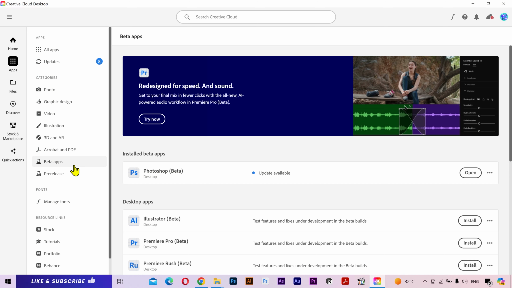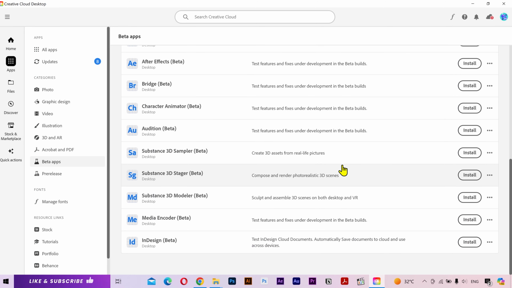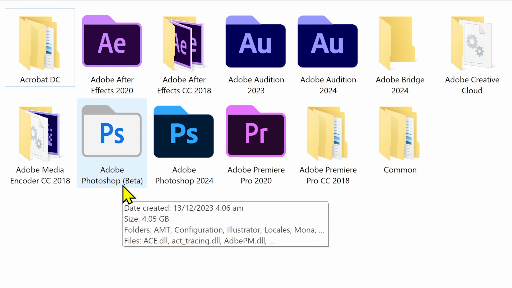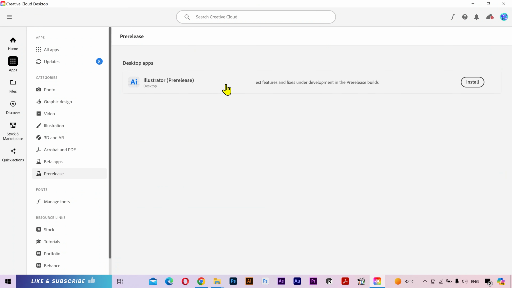Then we have the beta apps, and it contains all the available beta versions that you can try. Keep in mind that these beta versions will not replace your original application, but it will be installed as a separate software so you can try the new features and updates. Moving on, we have the pre-release versions. It includes versions which are about to be launched soon, but you can use them before the official release.